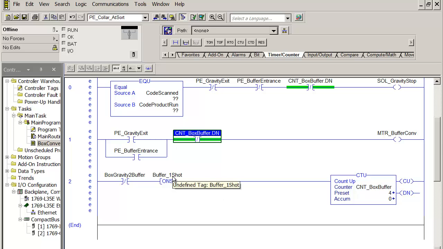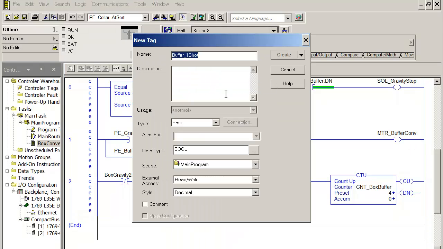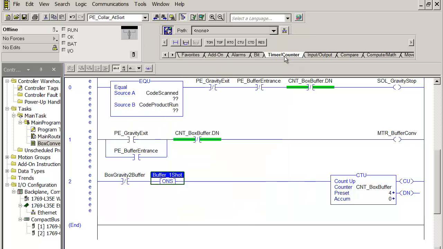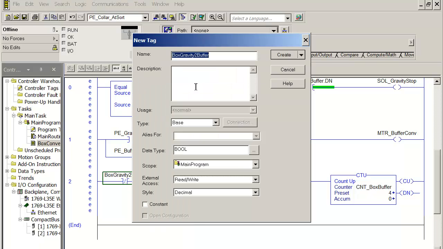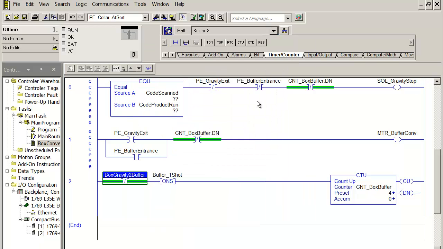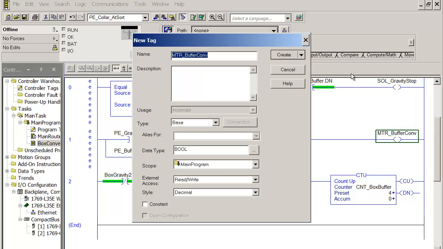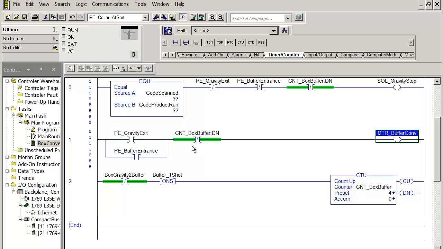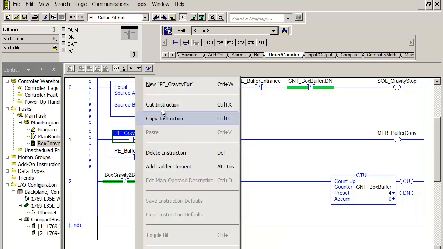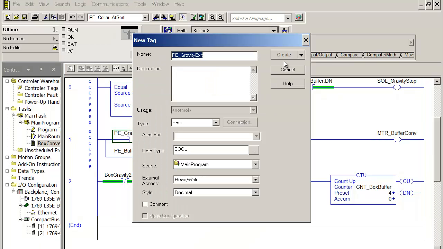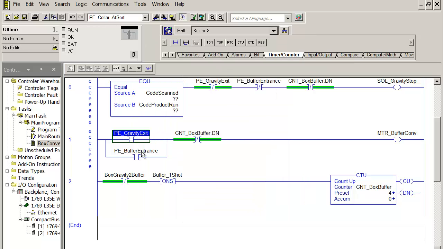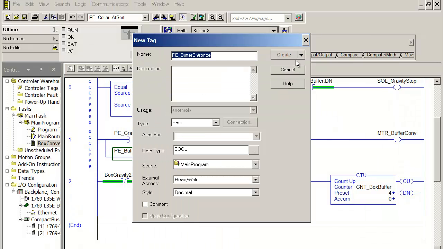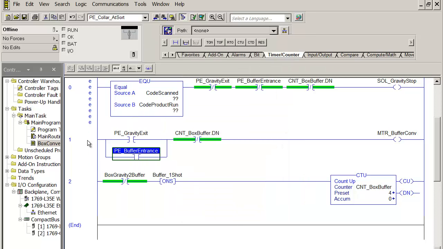This one, buffer one shot, is strictly a Boolean in the main program, so we just hit create. This is a Boolean in the main program, so we hit create. This is a Boolean in the main program, hit create. This is a Boolean in the main program. Later on we'll go back and we'll alias these. Right now we're just defining them as Booleans. You see the E's disappear as soon as the rungs are happy.